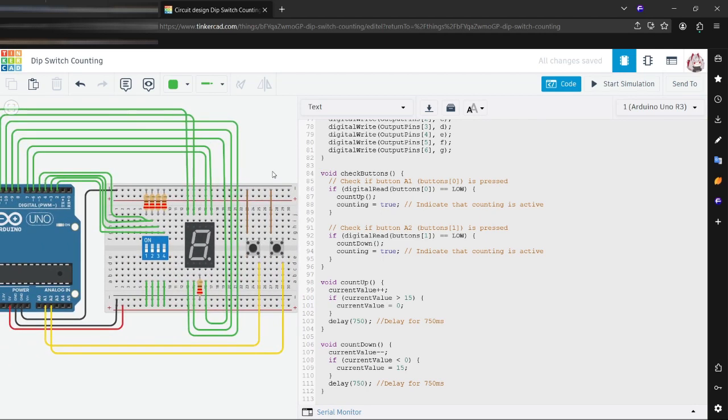This checks if button A1 is pressed, and also for the A2. If we press the button, it returns a value which is count up or count down, which is declared here. If we press the up button, the current value will go up by 1. And if we press the countdown button, it will go down by 1.